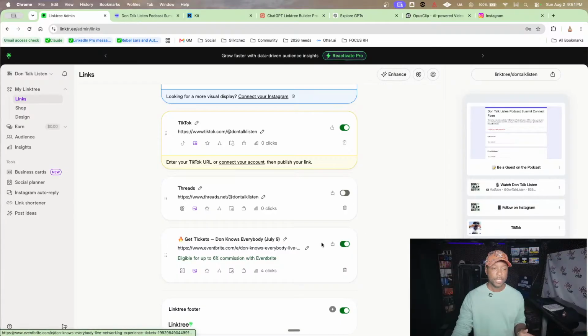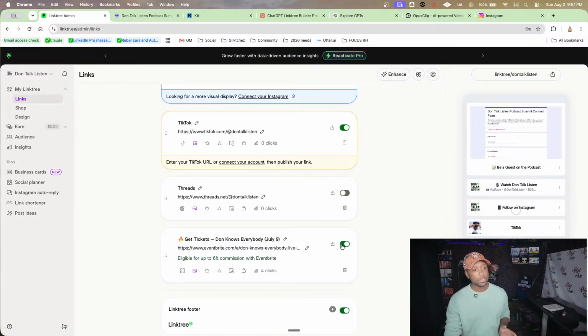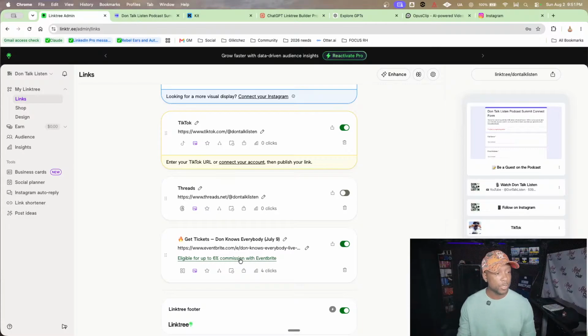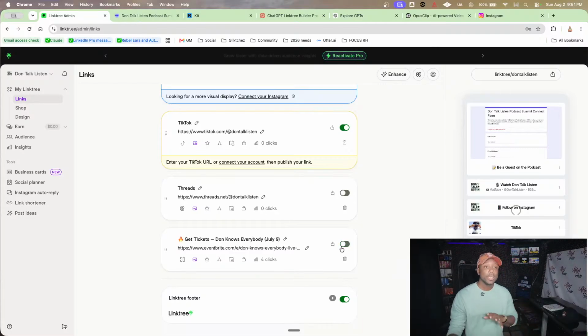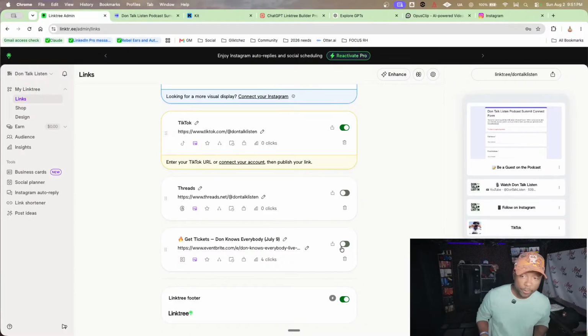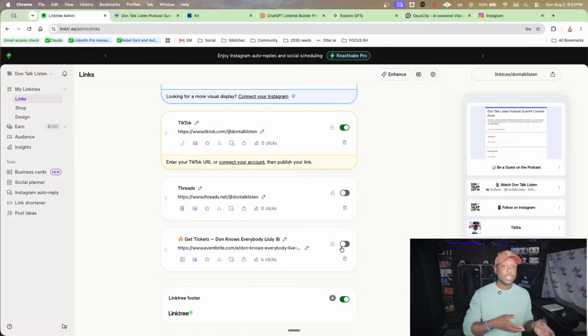So yep, get tickets. Let's see, eligible for up to 6% commission with Eventbrite. Now that's something new I didn't even know. They have affiliates that's separate from what you're doing. So if you have your own event and you use Eventbrite, you can make money on the back end with the commissions using it. And that's dope. I didn't even know that.